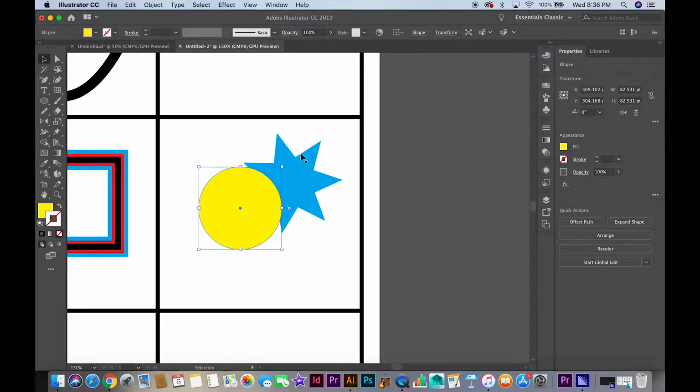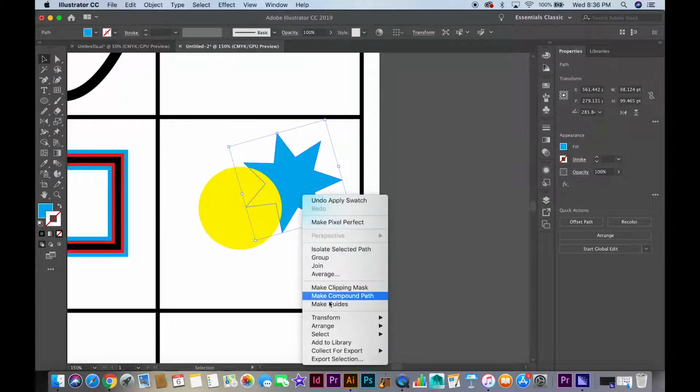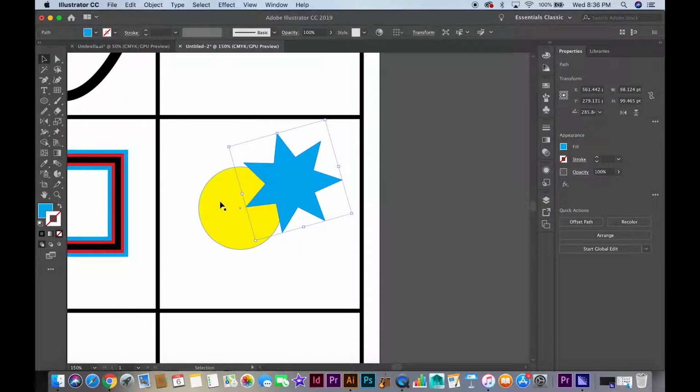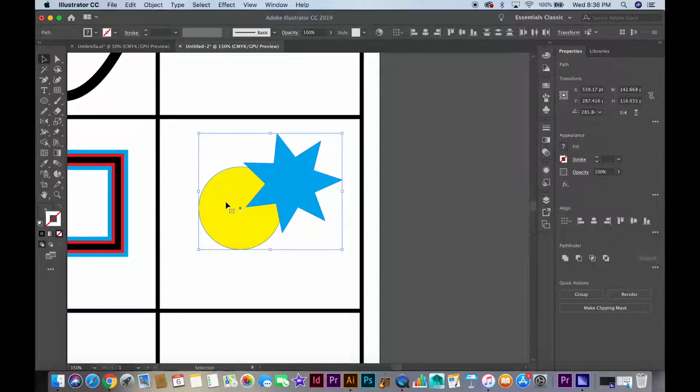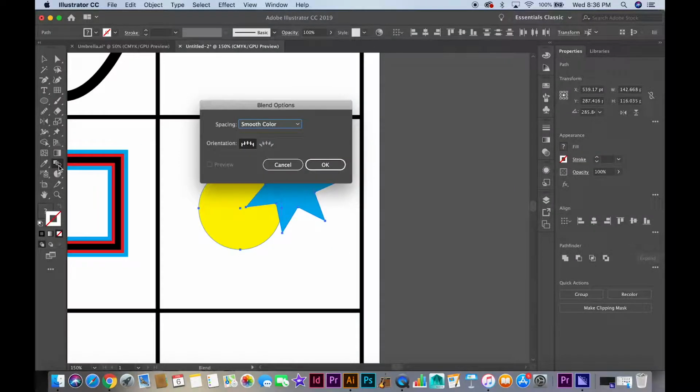I'm also going to move the star in front of this. Control click, right click, arrange, bring to front. If I select both of these things, I can go to this tool right here, the blend tool, double click on it. I can pick smooth color or specific steps, distance. I'm just going to go with smooth color for now.